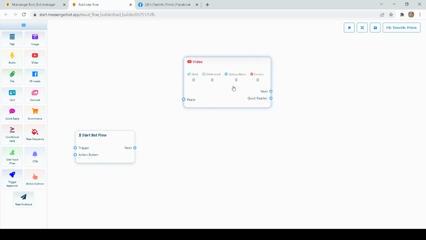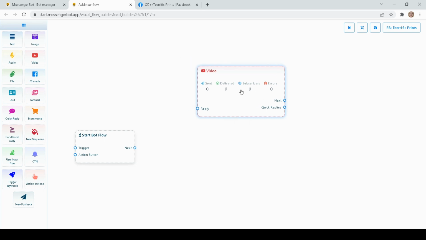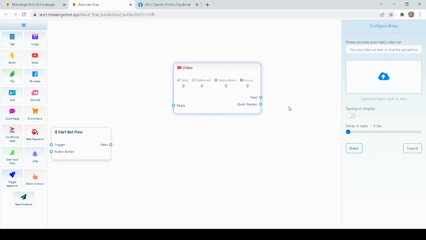There. Now, to enter a video inside this component, just double click it here. Then you can put a reply text message here for your video and also the video file here. Now click the video file. Then enter your desired video here. Please note that it only supports MP4, FLV, and WMV files.